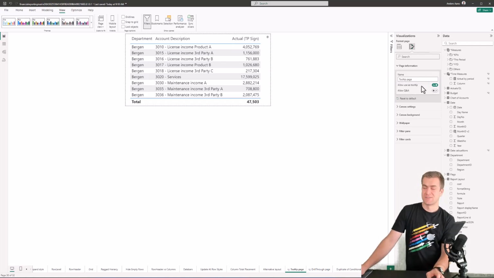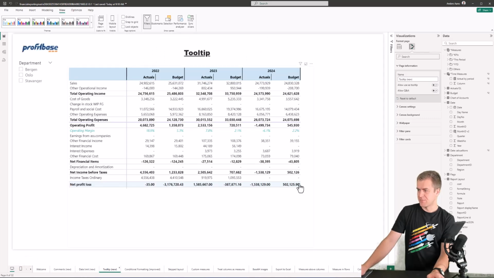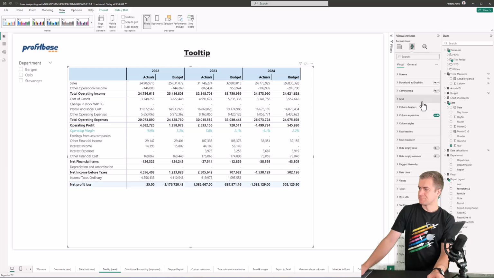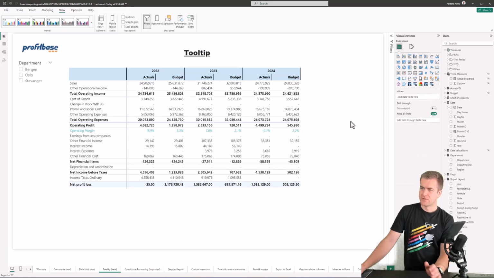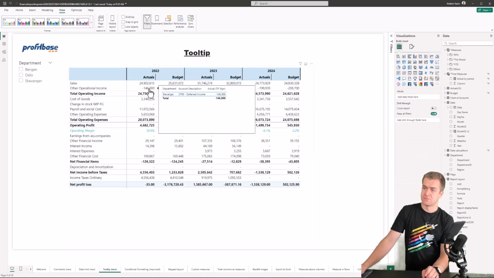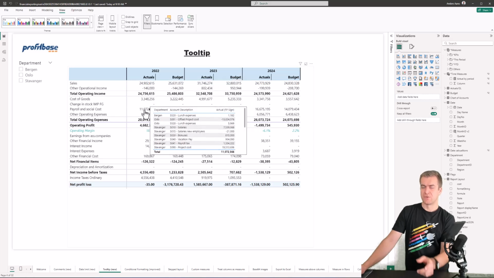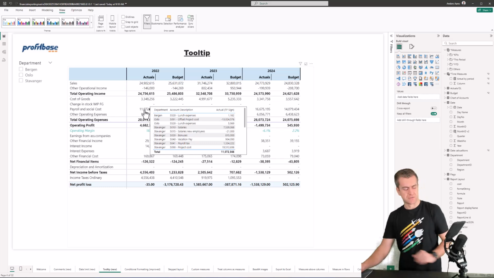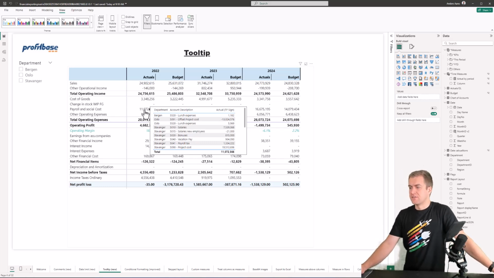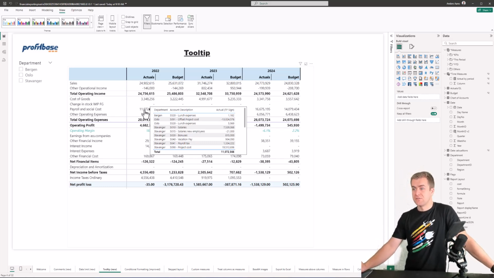Allow use as tooltip has been turned on. That makes it available to pick from the list of pages you want to use inside your tooltip. So now if I go back to this general tooltip, you can see the tooltip page is the one I'm using. So now when I hover over the visual, you can see that the information here is now showing a filtered version of the tooltip page. So this is something we added support for in version 8.1.